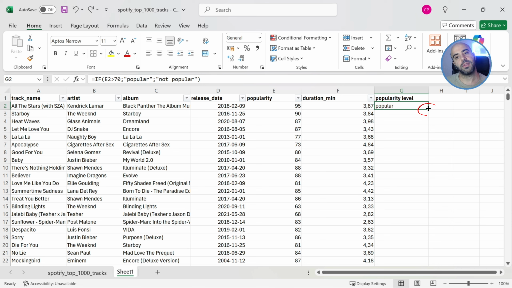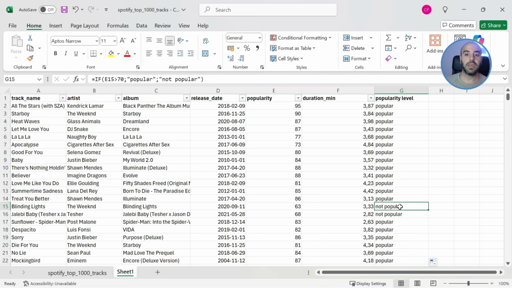When I click here, the function will propagate across the full table, and we can see already here that this song, Blinding Lights, is supposed to be not popular since the popularity score is below 70, according to my definition, of course. But specifying just a single threshold to say that the song is popular or not might be a bit of a black and white approach. What if we would like to be a bit more flexible?